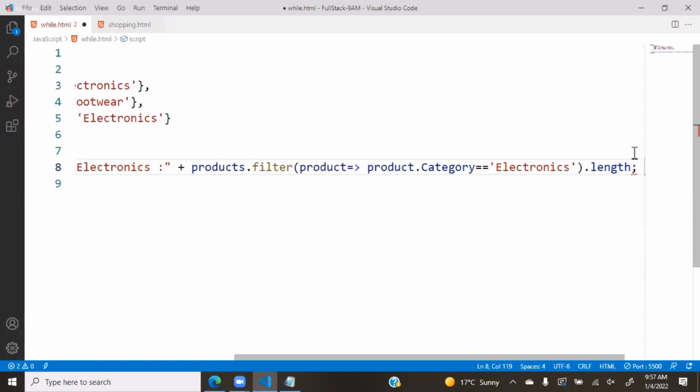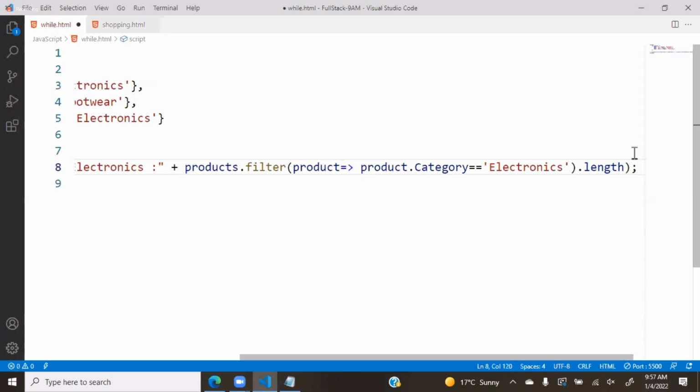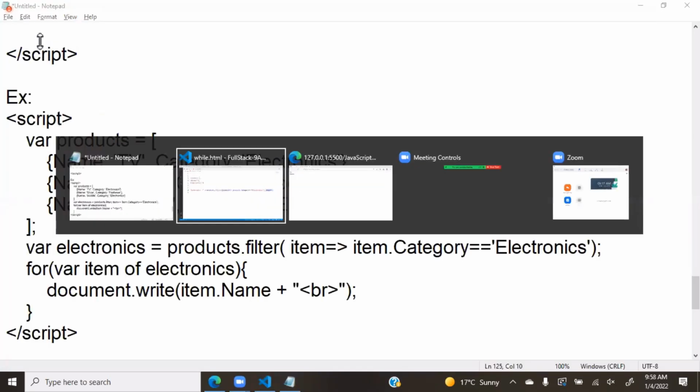That means it will not return the electronic products. It will return the length of the electronic products. That means it will find out how many electronics there are and return their count. It will not return the elements, it will return the count. That means it will display total electronics products 2.